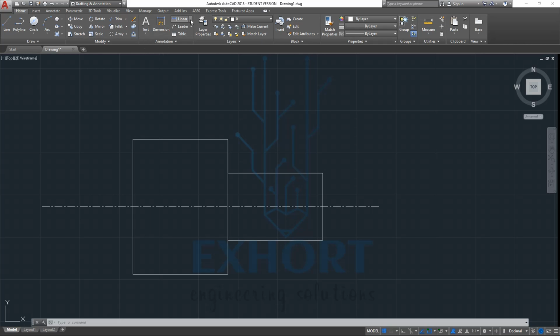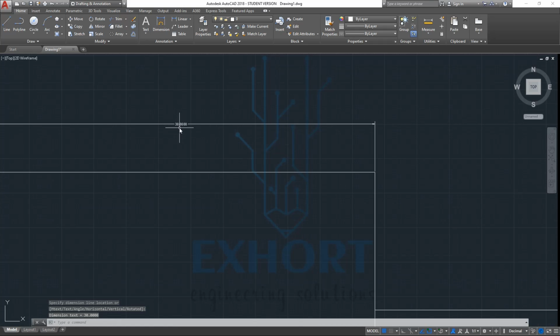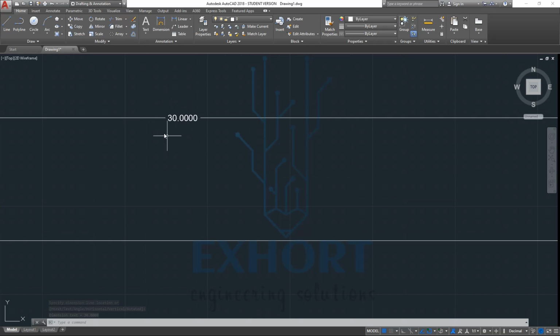First of all, these are the dimension tabs, with various types of dimensions. First of all, I will see the linear dimension. I will select linear and select the start point. I want to measure this line, so I will select the start point, the end point, and here. You will notice that the dimension of this line has been created and it is 30 mm.